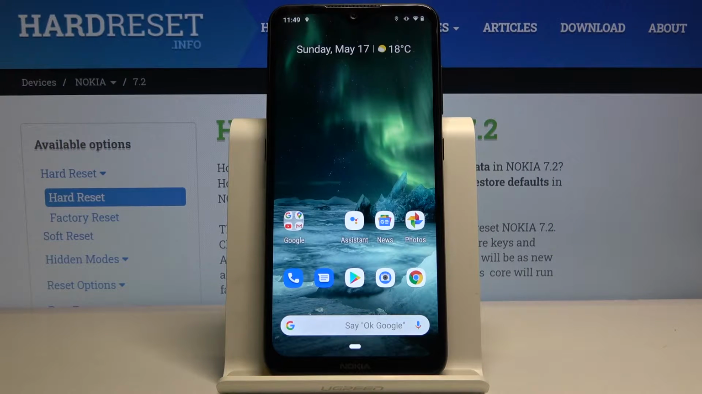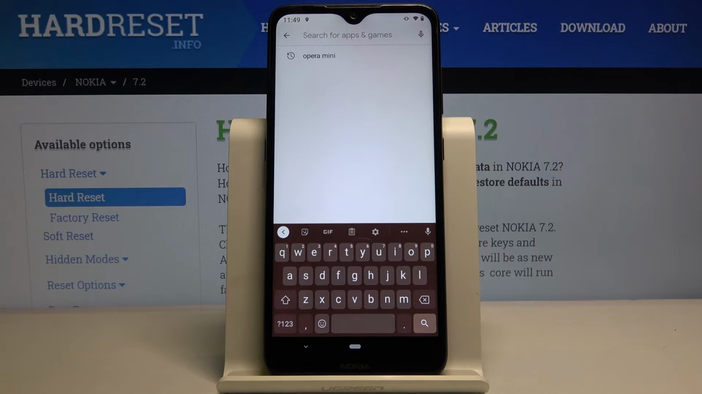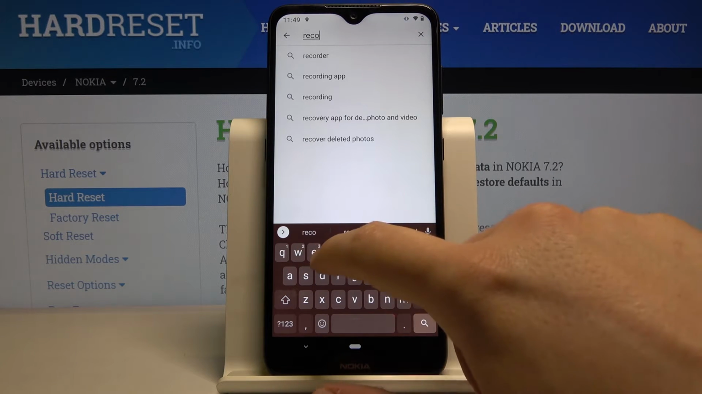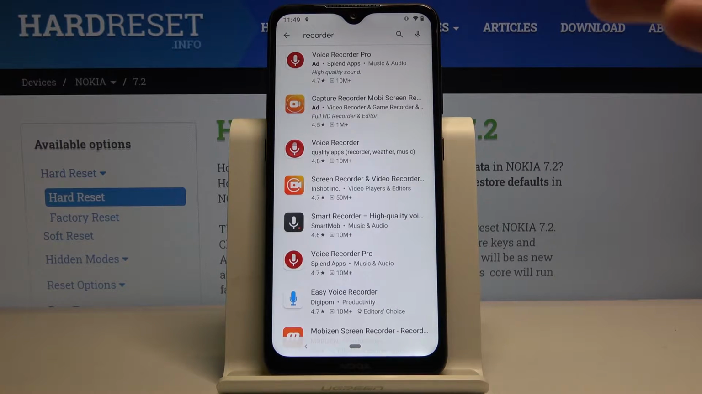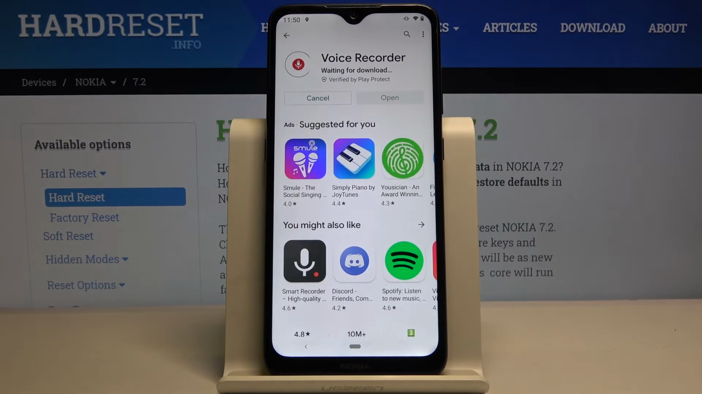Welcome! If you want to record sounds on your NOKIA 7.2, first you have to go to the Play Store, then tap on the search, and right here you have to type "recorder," then go for one of these applications. I will go for the voice recorder, so let's click on install.